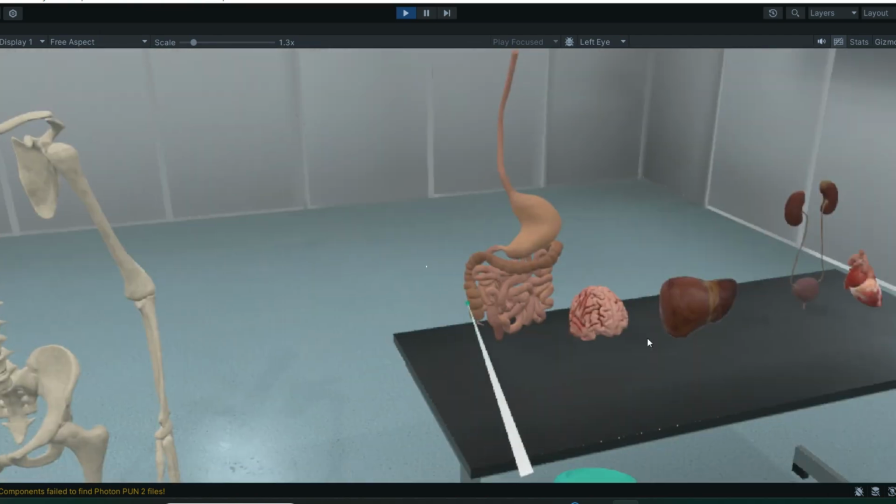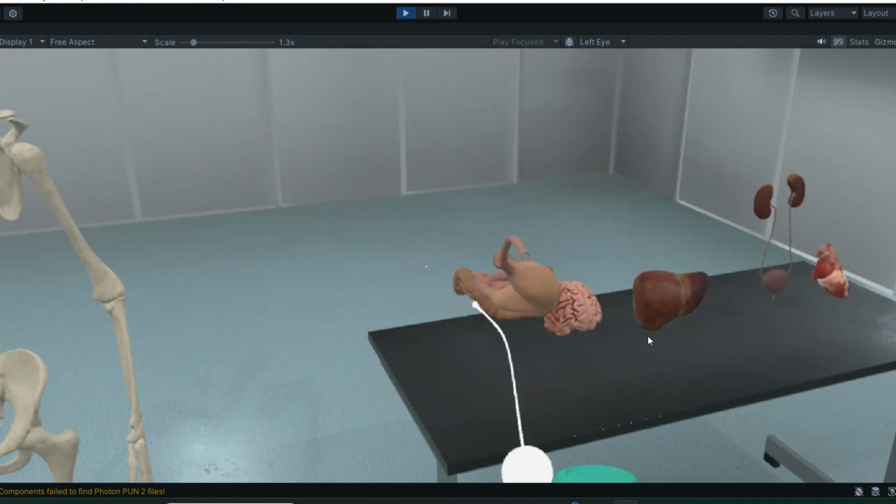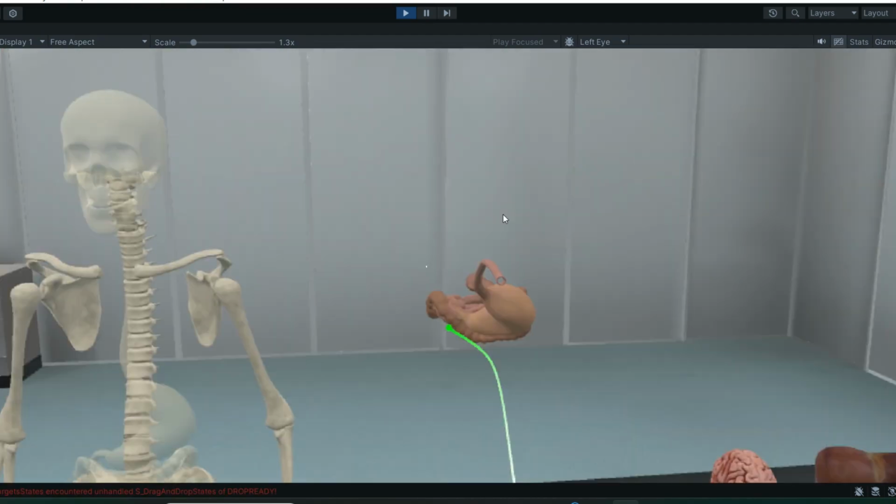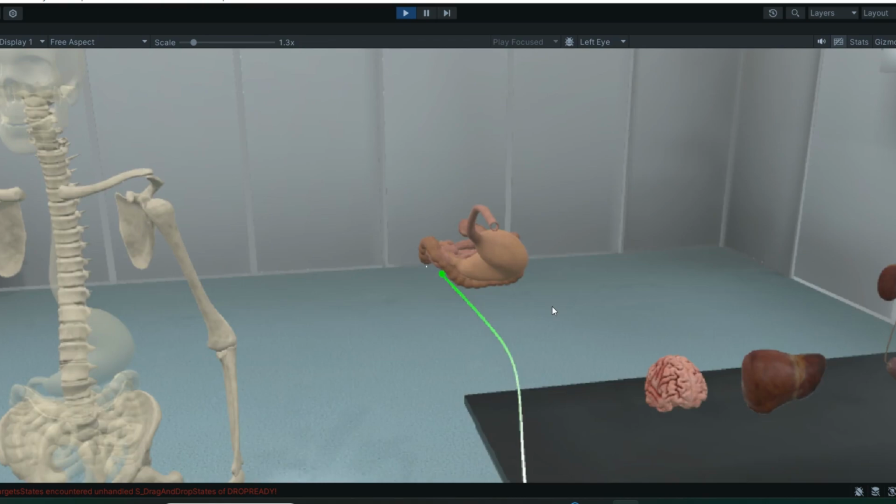I'm going to get close to an object. I'm going to left click with my mouse and you see I can drag an object in that case. Maybe the stomach or something.